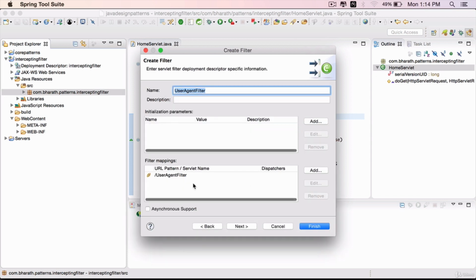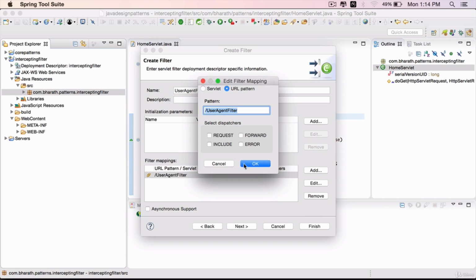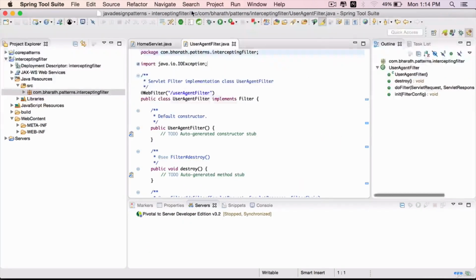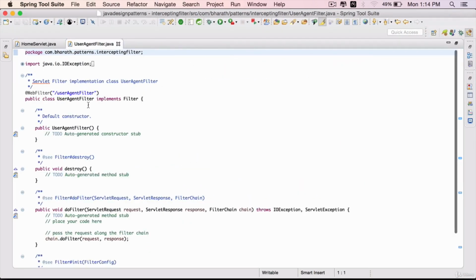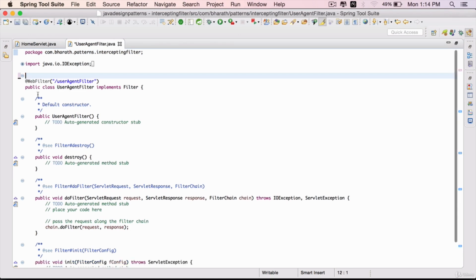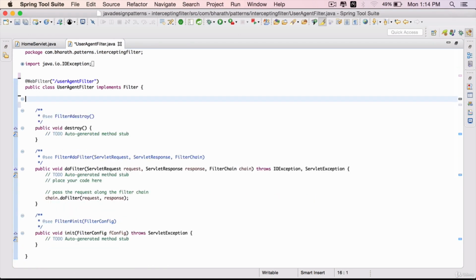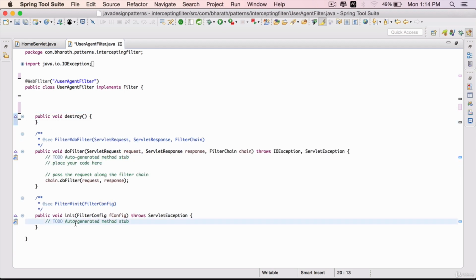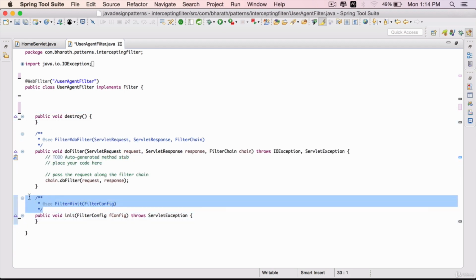Click on next. Click on the user agent filter URL pattern here and change it to lowercase. It's up to you. If you want to use all capitals, that's fine, but I like using camel case. So user agent filter. Okay, finish. Again, it will generate a lot of code. Get rid of the comments. No need of the constructor, the default constructor. The destroy and init methods are not required here, but we'll leave them alone.